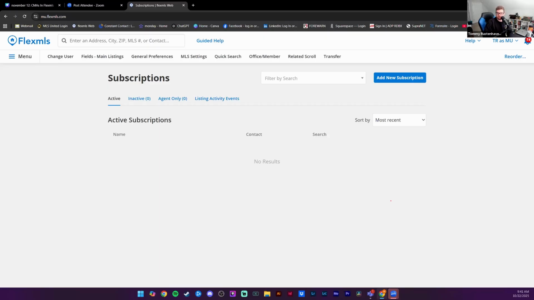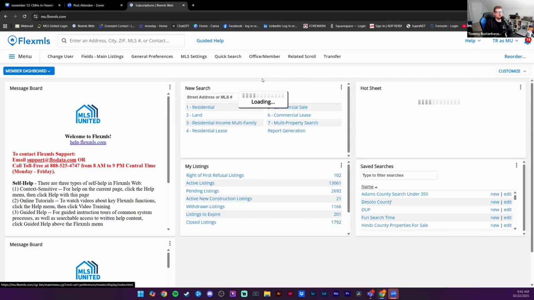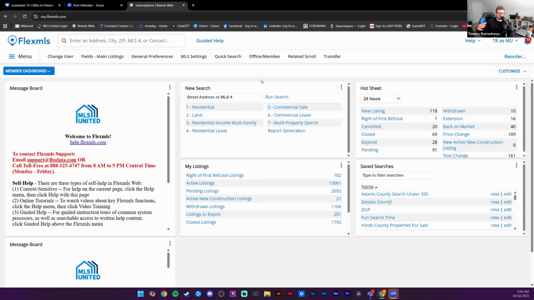So someone asked, does the portal need to be on or off, or does it matter? The portal I discussed just briefly earlier is completely different from search and subscriptions. By default, it is set to off, and it doesn't really have much to do with automated email with search and subscriptions. So you can just keep it off. Like I said, Portal is a completely different feature within Flex.